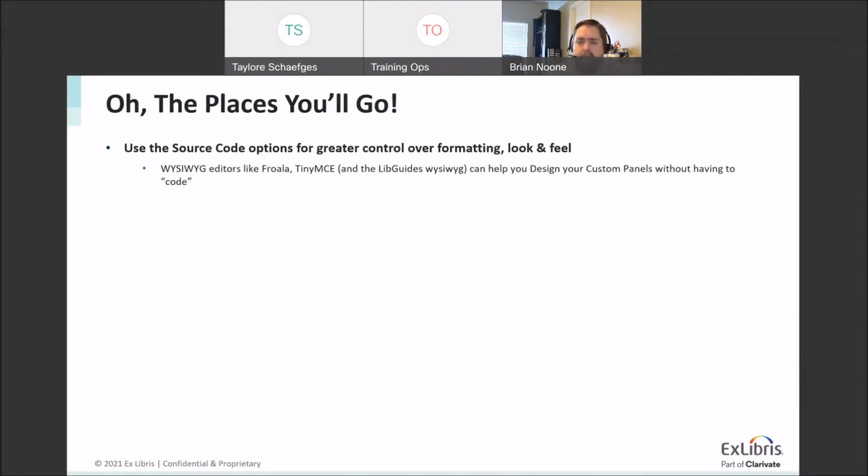Some examples that I've seen include Froala, TinyMCE. I believe SpringShare's LibGuides also has its own WYSIWYG editor, and basically you input the information that you want to share, format it the way you want to see it, and then it allows you to export that information in a coded version. And then you could just copy and paste that right into the tools source code section in the custom panel section. And it will display as you saw in your WYSIWYG editor.